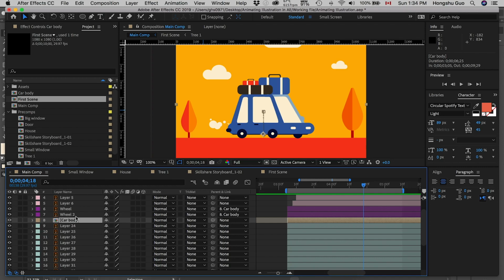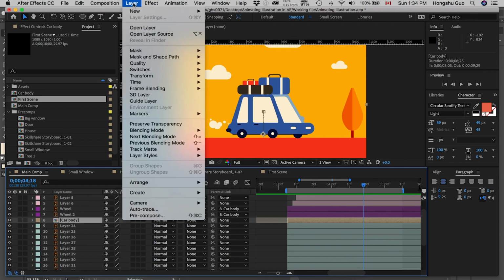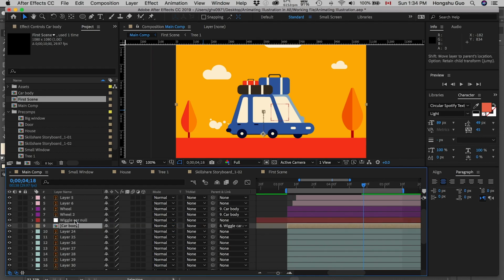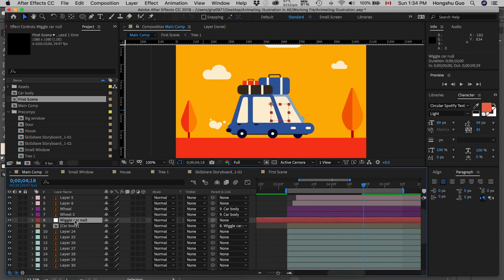The way to create a null object is to go to the layers and then New, Null Object. And then you can name this the wiggle car null. Now I'm going to link the car, pick whip this car to this wiggle null. I want to see where this wiggle is.